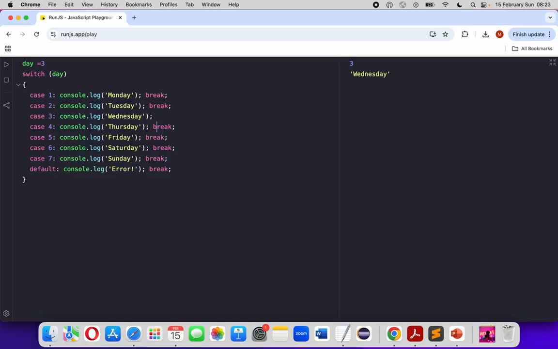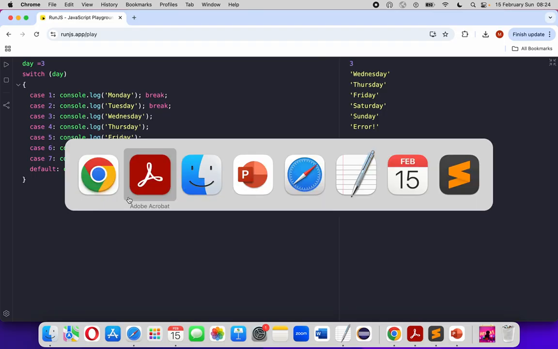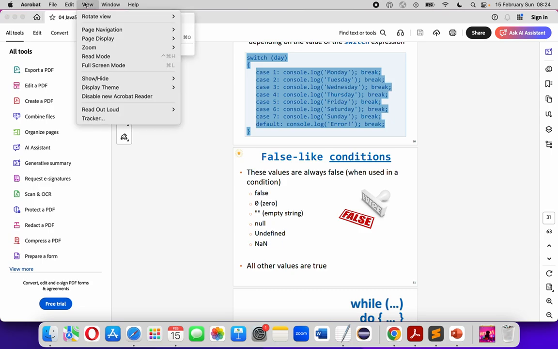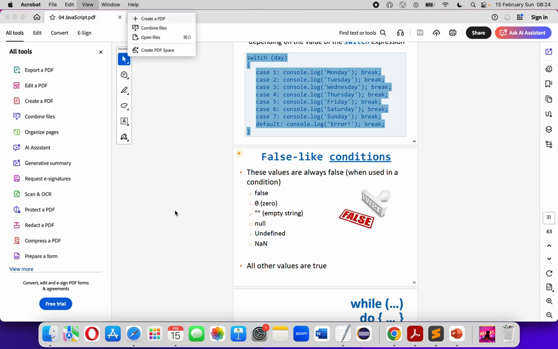But what happens if we do not have any of these breaks? Well, the code is automatically executed. As you can see, as I remove the breaks, it shows us all the outputs. So what will happen if you didn't have any breaks? It will go down through all the cases. And now going back to our slides.